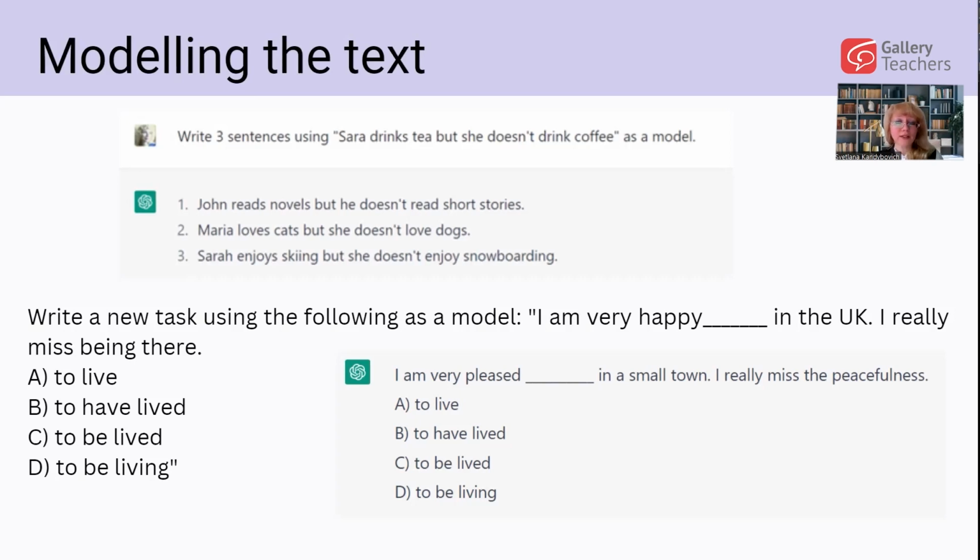Or you can ask ChatGPT to write a new task using the following as a model. "I'm very happy," and then you have a gap, and four options: to live, to have lived, to be living, "in the UK. I really miss being there." And then on the fly, ChatGPT will come up with its own version.